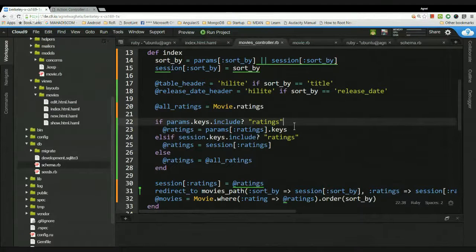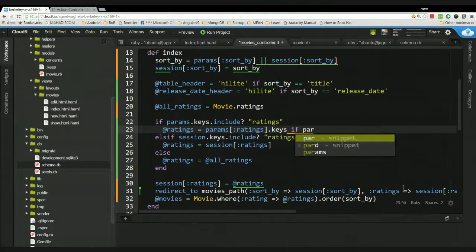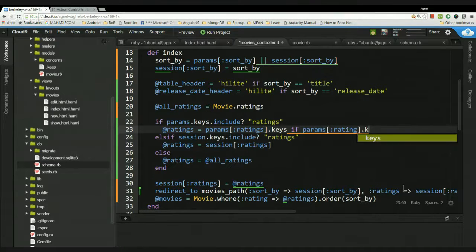We can check that thing: if params rating dot class is equal to array, do this, otherwise do that. We can do it over here itself. If params ratings dot class is an array... if it's a hash, then only we need this. Otherwise, we are good to go with this much part.